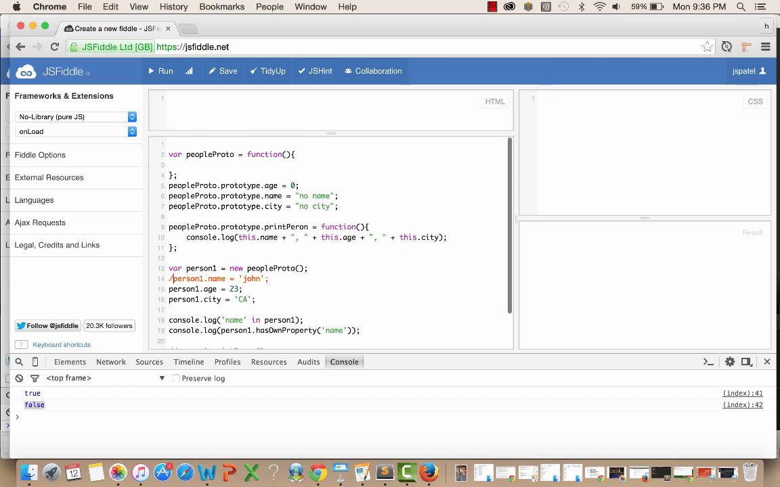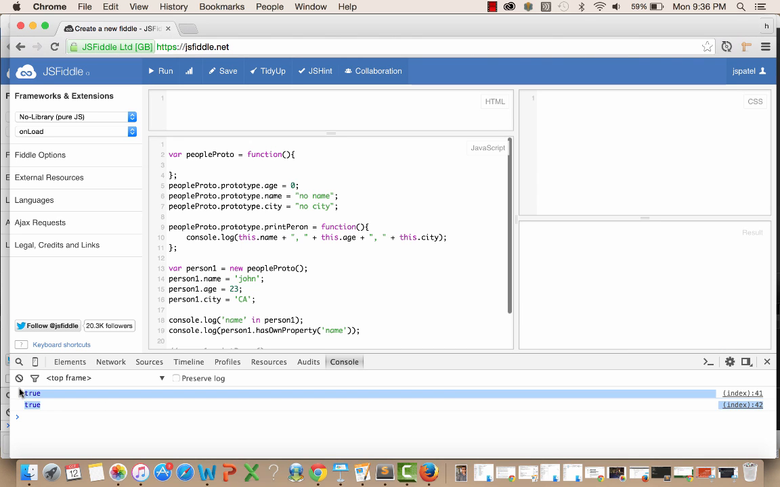Now if I uncomment this and rerun this, I would get both true. So this is how you find out if an object has a property inside the object itself or as part of the prototype.